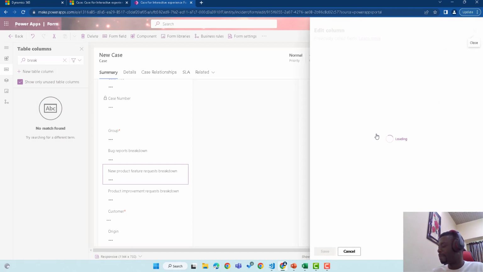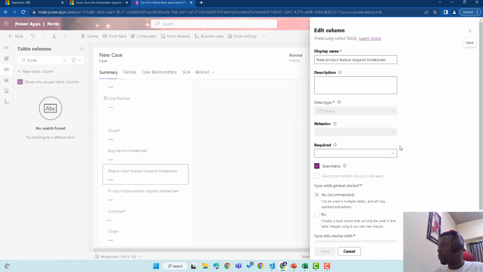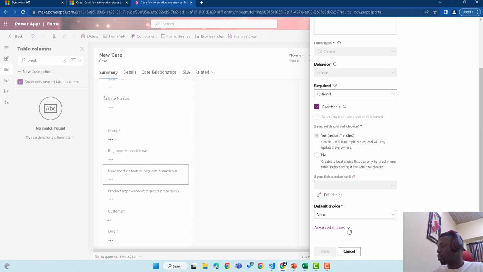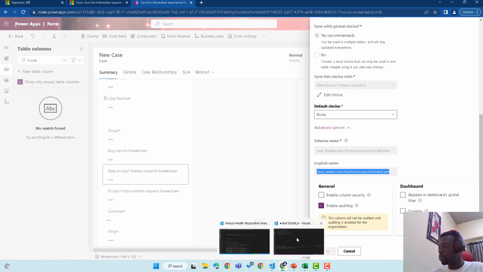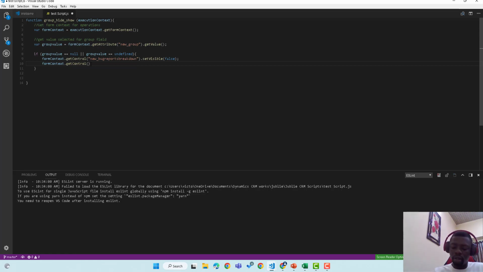You could just edit column. Click on edit column. Then if you scroll down to advanced option, you see a logical value there. This is the logical value we want. So just highlight this, copy the logical name. Then when you go back to this, just open and close this, drop. The one we want to do is set visible to false also, right?